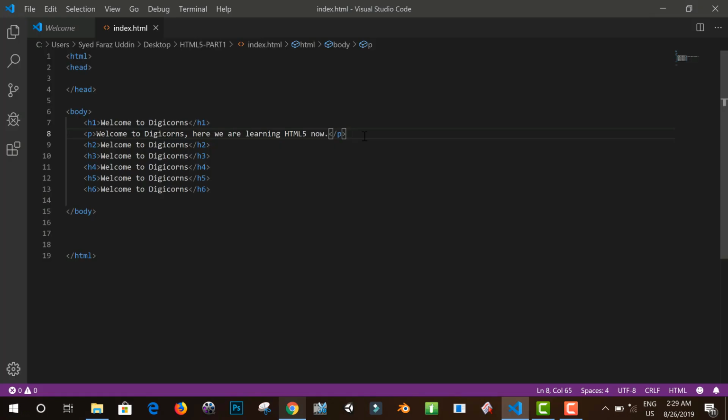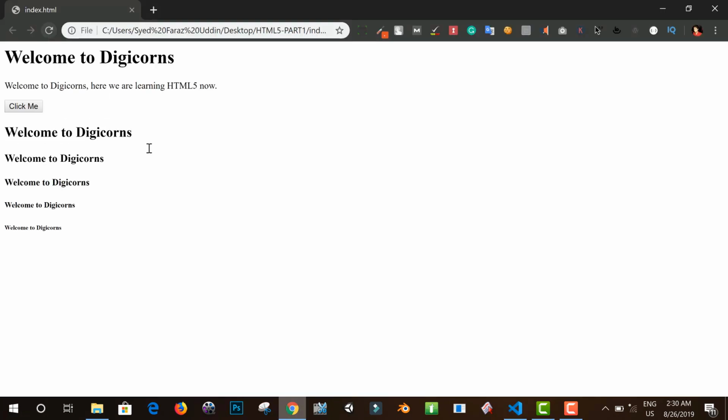Now let's see another tag, the button tag. For a button, you simply write the button tag, and inside this tag you will write the name which the button will display, like click me. Save the file. Now refresh the browser. As you can see here, the click me button is clearly showing.